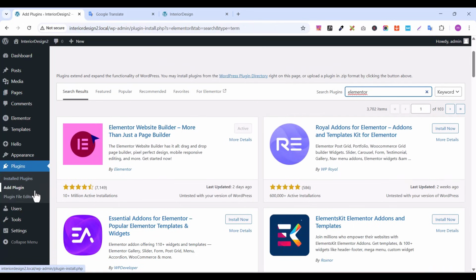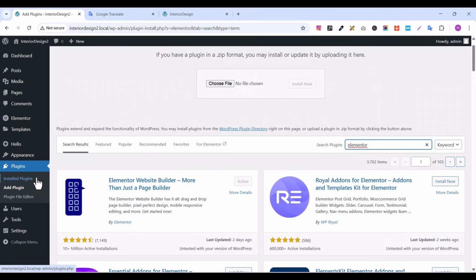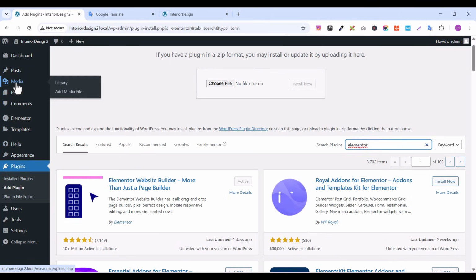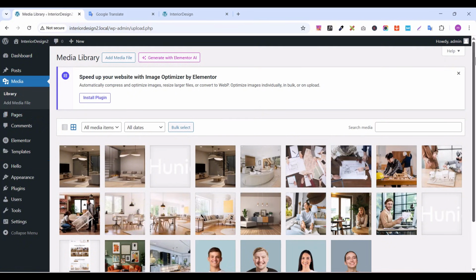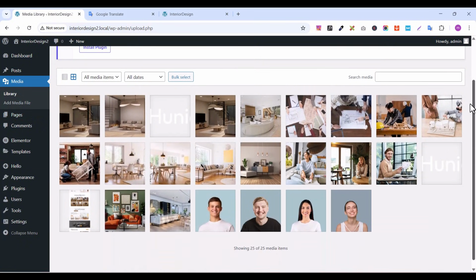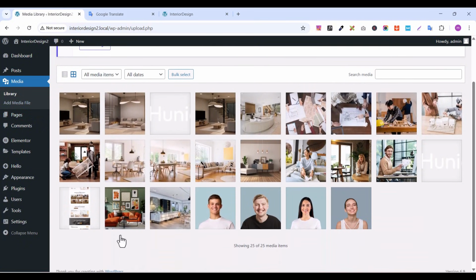Here I want to show you the media we are going to use for this project. So let's come up here again. You see Media, click on Media, then it will take us to this page. This is all the media we are going to use. I will have a link in the description for you to be able to download all these images.